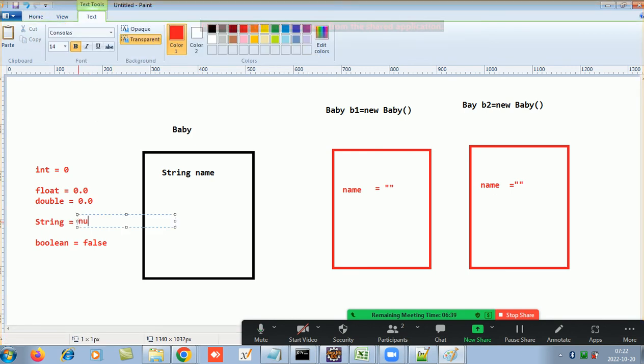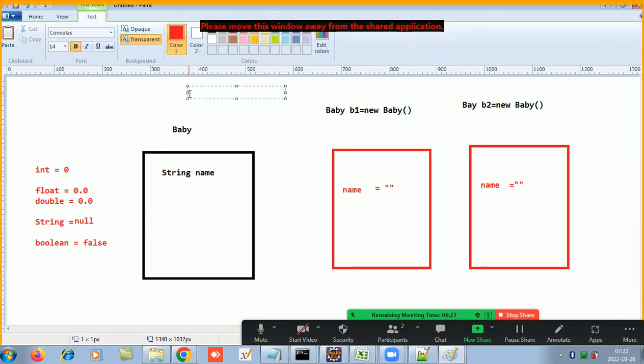But you don't want null. You want to give a default name. If I create 10 objects, those 10 objects should have the name Hafsa. That is my default name. So if I create B1, B1's name also will be Hafsa.